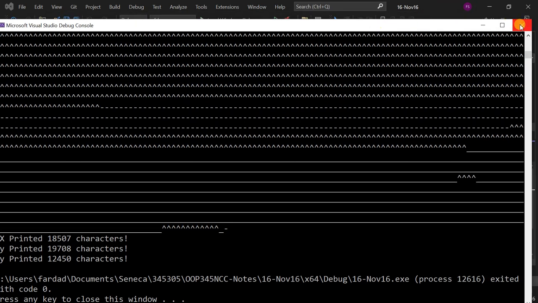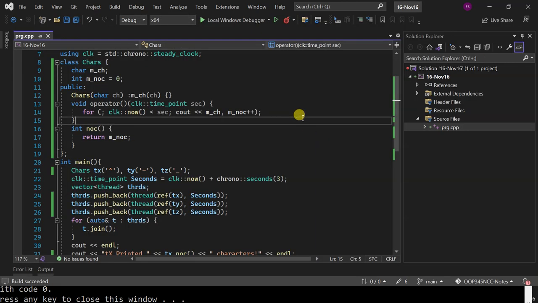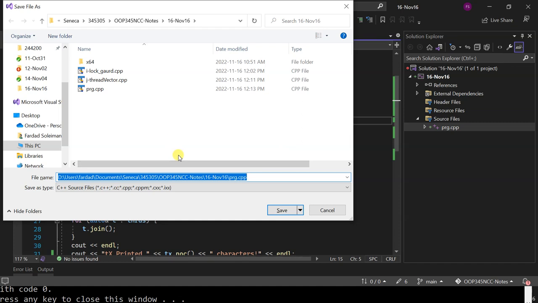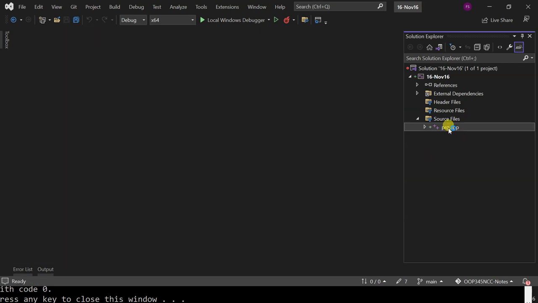So that's functors, and let me not close it and see if it's going to make it better. So this one is going to be thread vector with functors. And the next one.